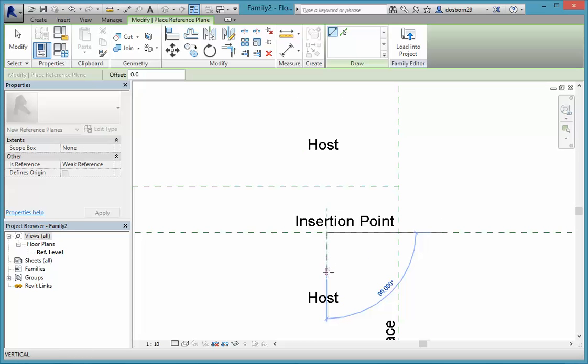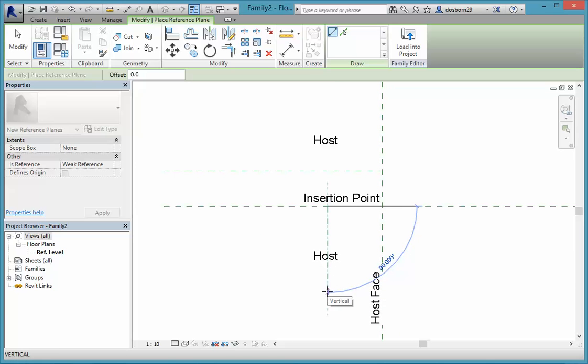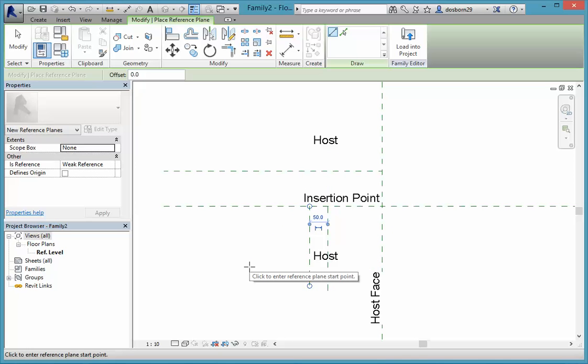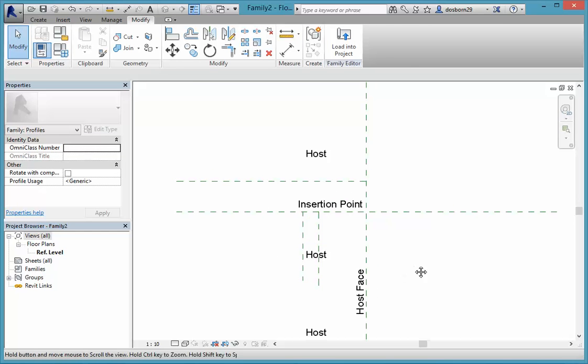I'm just going to drag this down. I don't need to go very far down. Doesn't matter where I stop as long as it's parallel to that host face. And I'm going to put another one in at 50 away from that, and you'll see why that is in a minute. Enter. And again, that doesn't need to come down very far at all as well, just as long as it's parallel. They're just to help me draw up the profile that we want.